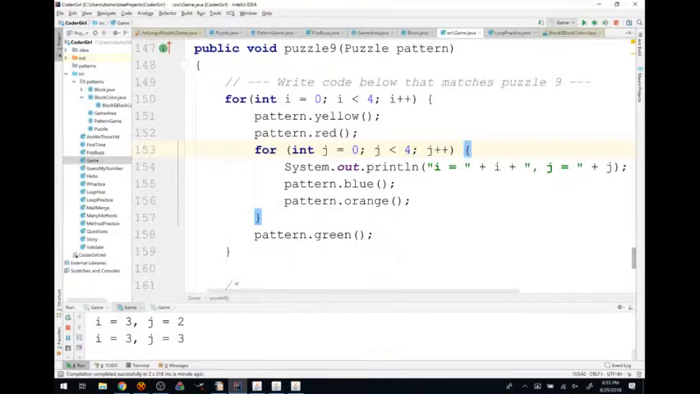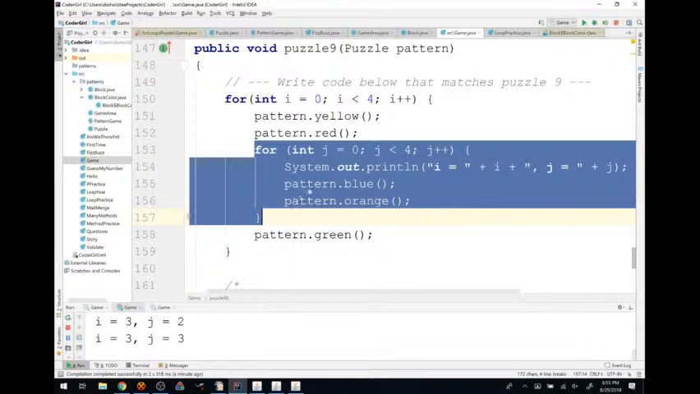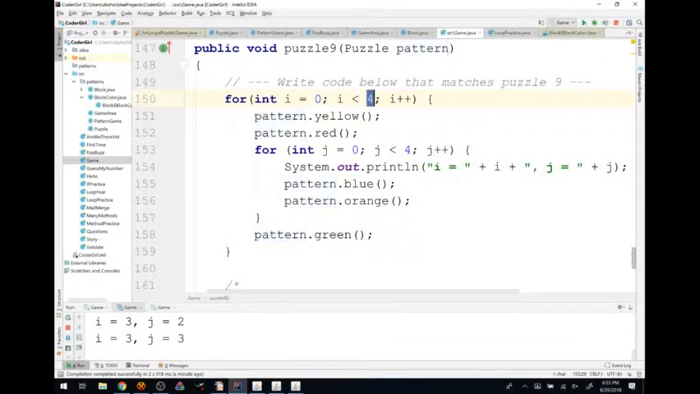How many times is this inner loop going to run? Exactly. How many times is that going to go through? 16. How do you get that? This loop runs 4 times. This loop runs 4 times. 4 times 4 is 16. I get 16 repetitions through this loop. Because this loop repeats 4 times, and then I'm going to repeat this entire loop 4 times. 4 times 4. Does that make sense?